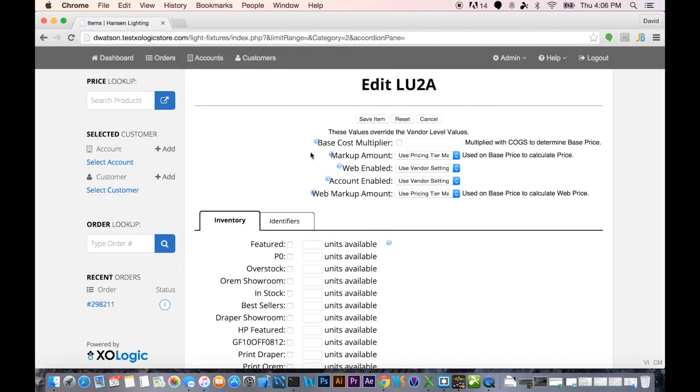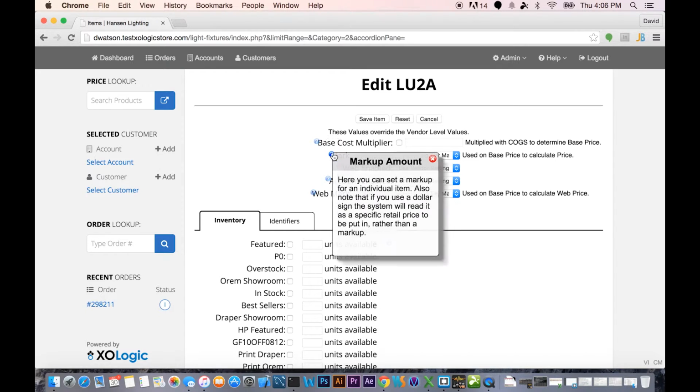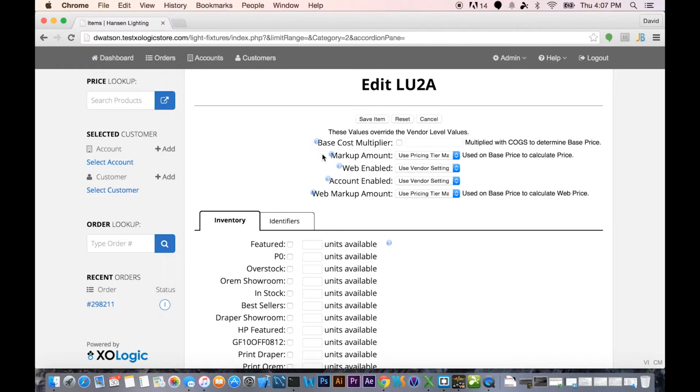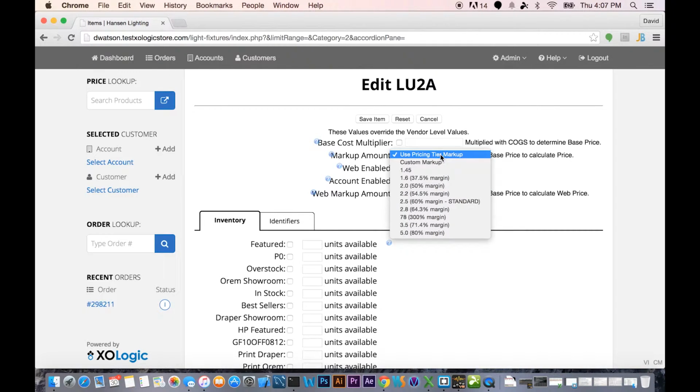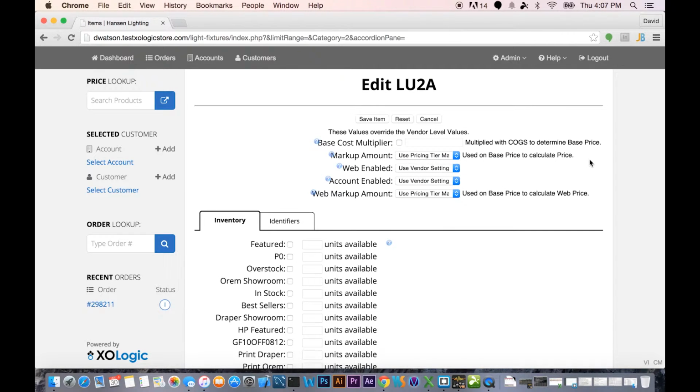Okay, then we have our markup amount. Again, there's this little help tool here. With our markup amount, this is what we want to mark it up when it's in store. This is our in-store markup amount. So we can have a couple of different options. We can use our pricing tier markup. It's going to default to whatever your default pricing tier is, or if you created an item markup for that, it'll go off of that.